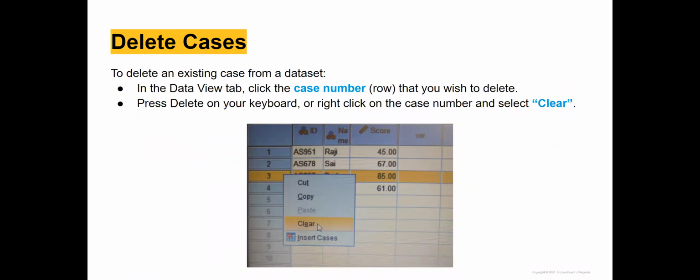Similarly, if you want to delete a single row, you can just go to the data view and select the row you want to delete, right click it and select clear. So in the data view tab, you click the case number, row number you want to delete. Suppose you want to delete the third row, you just go to the third row, right click and select clear. Or you can just simply press the delete key on your keyboard and it will delete the row for you. So you can insert data, delete data in SPSS.